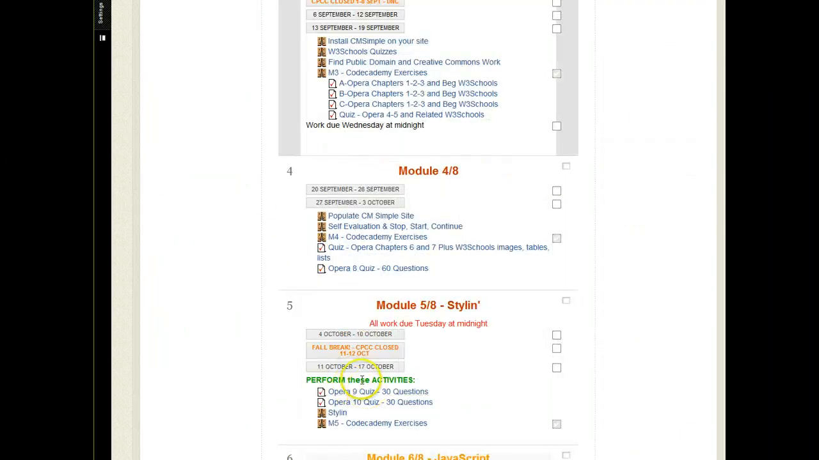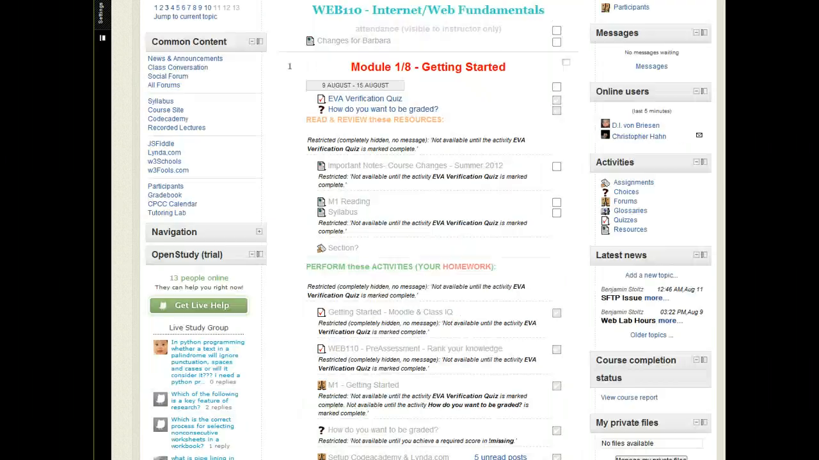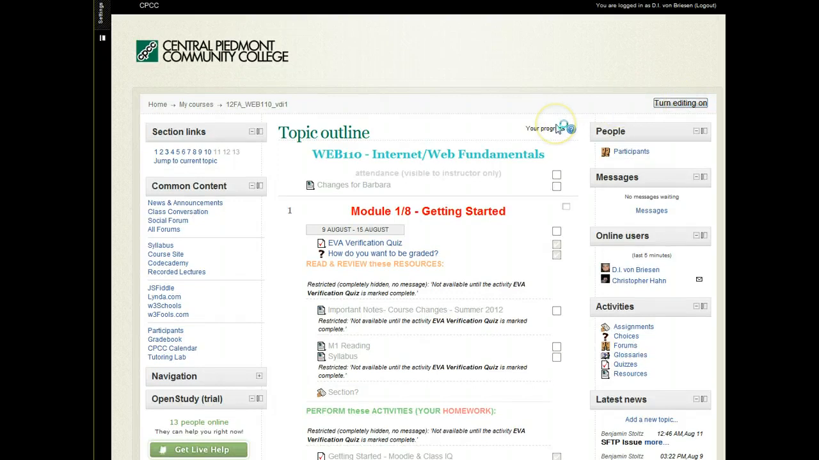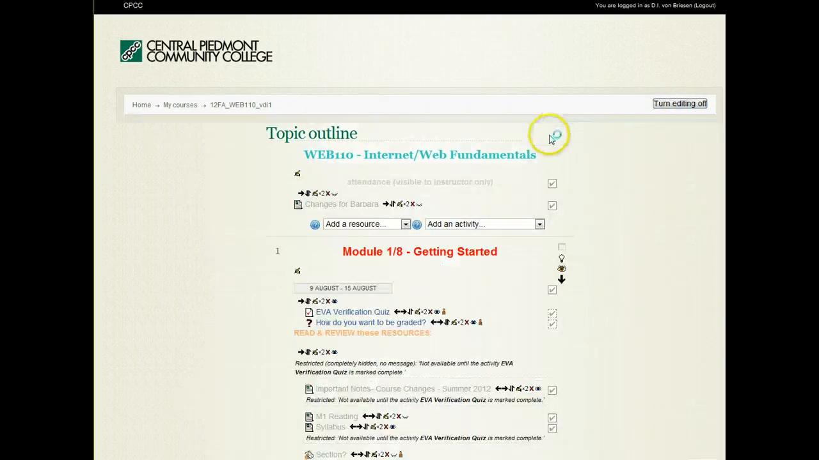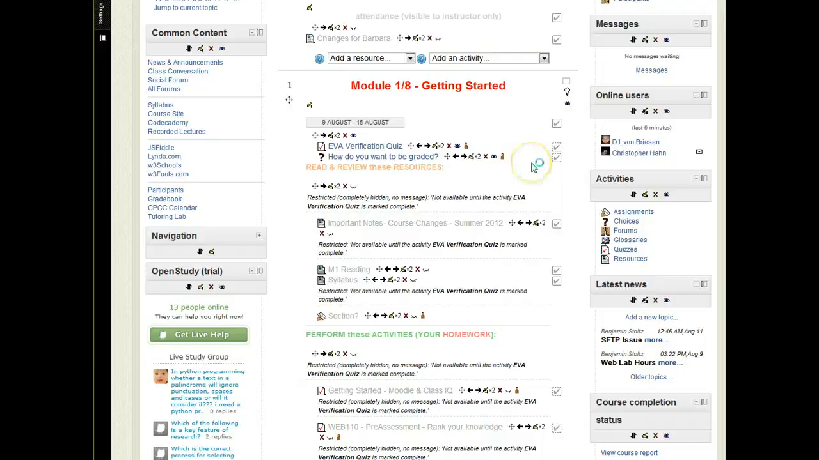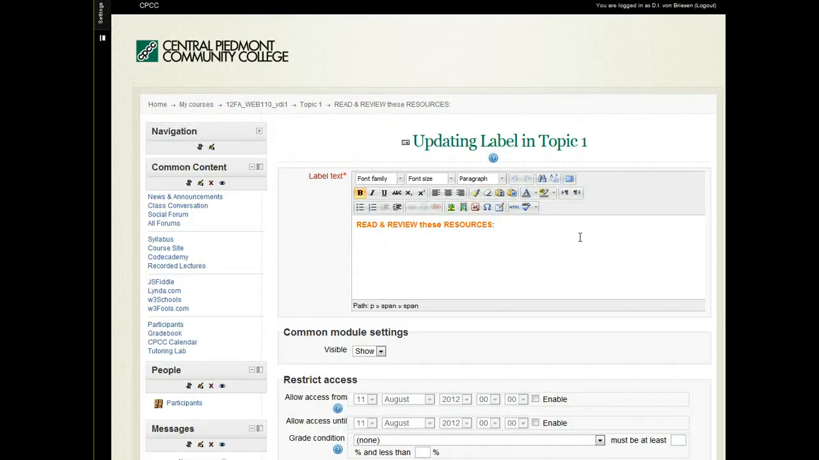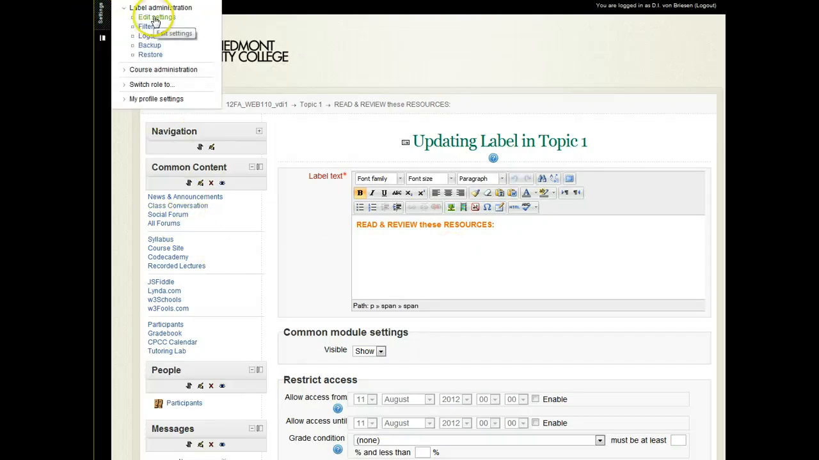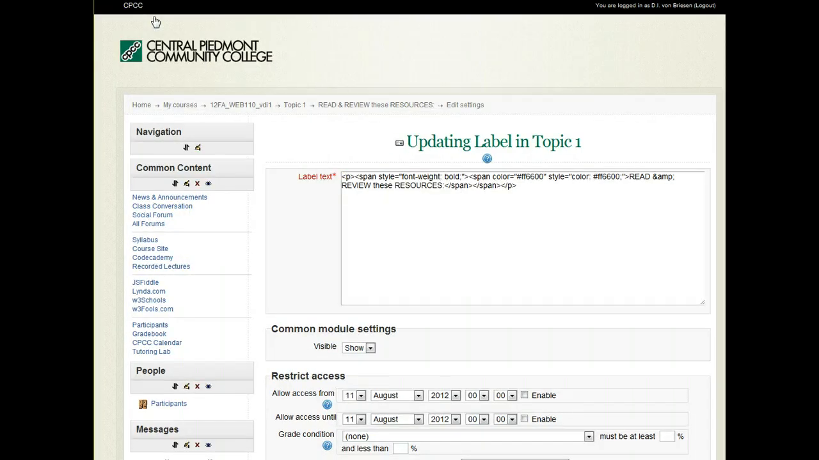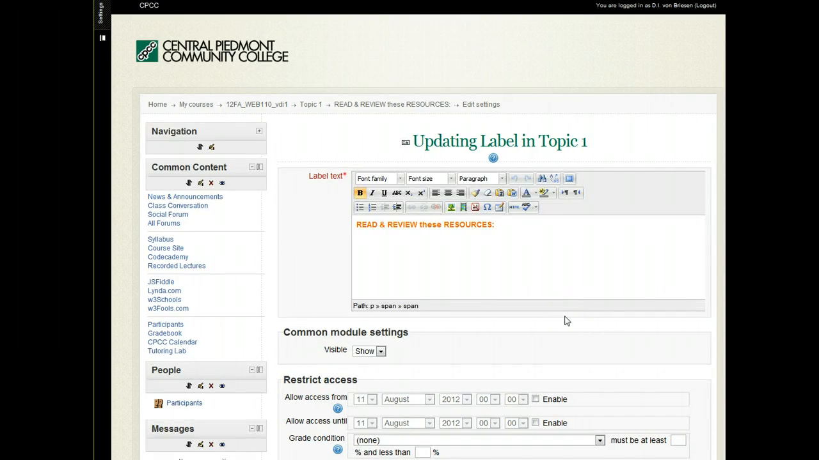Now, let's say I go into something like a little label. Let's just find a random label. This one, perform these activities. As usual, I can turn editing on, and I'll go to a label like this and edit it, and I'm in here, and the label doesn't really matter. There's nothing so much to change. So if I go to settings, edit settings, it actually just takes me to that same page, so there's no real benefit there.